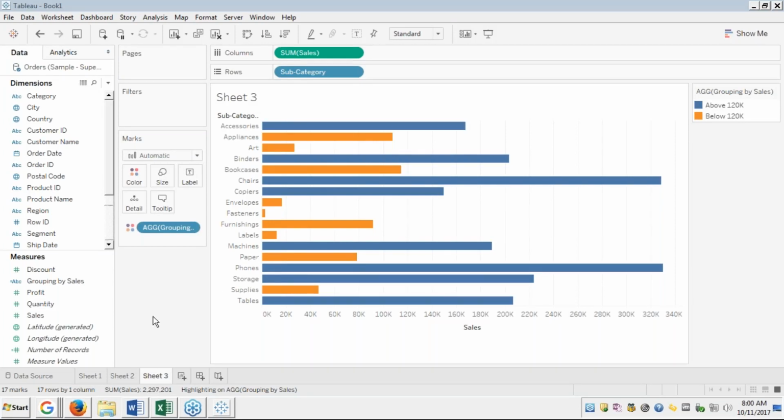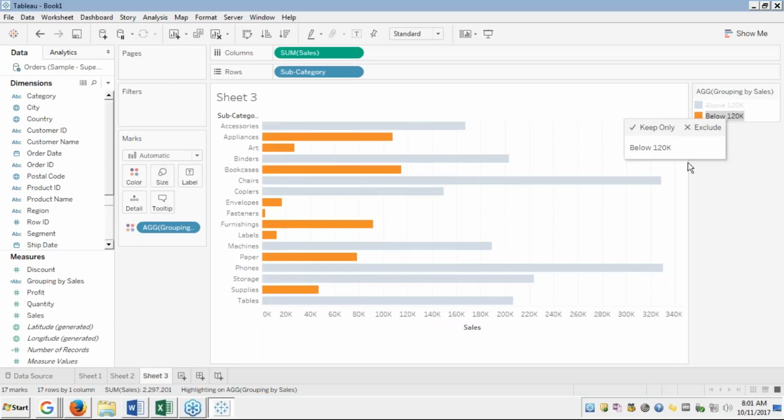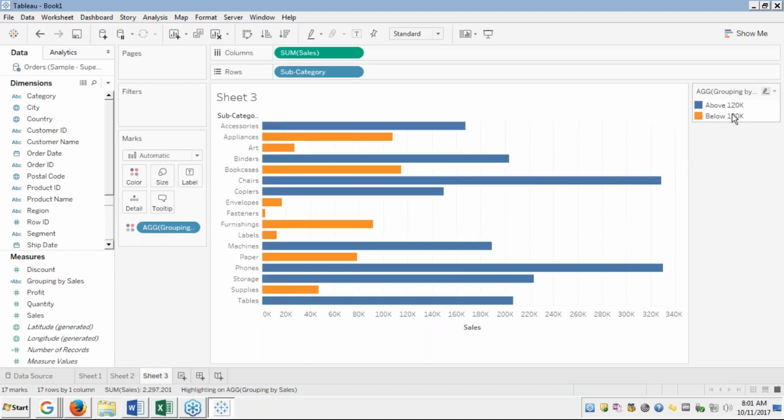So this is what we saw on our front. Everyone got this example, what I did. We created two groups. When it's above 120K, you just highlight those items. When below 120K, highlight those items based on the sales. Based on this, I can also do other calculations and make things even more dynamic.